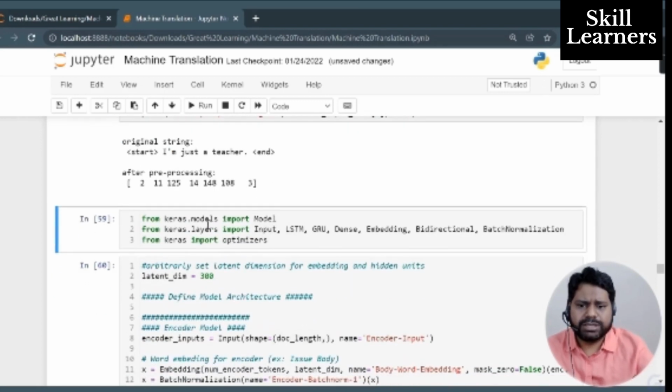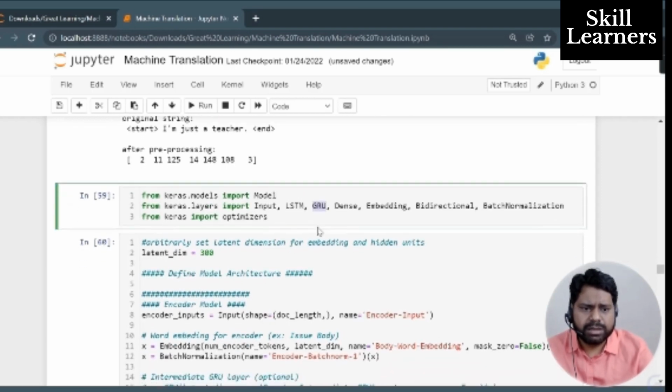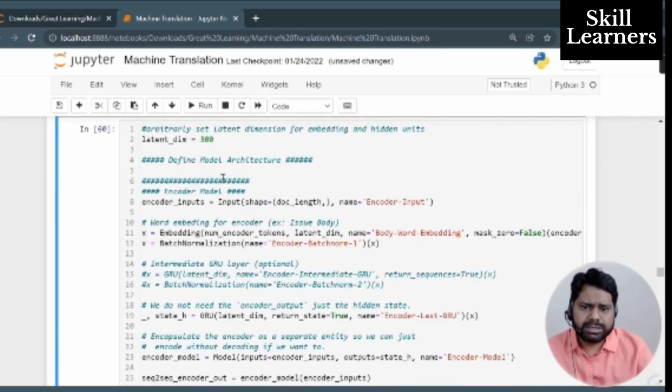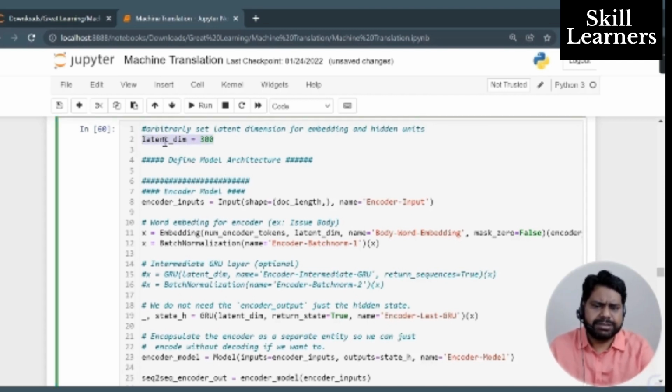Now for model building and training, we are using Keras. We will be using GRU. So now let's import the packages. Now let's create an encoder model and decoder model, and understand how we can write the code for them. For this, we are using a 300-dimensional embedding, so our embedding is 300 cross 300.